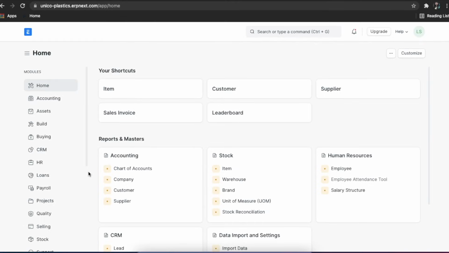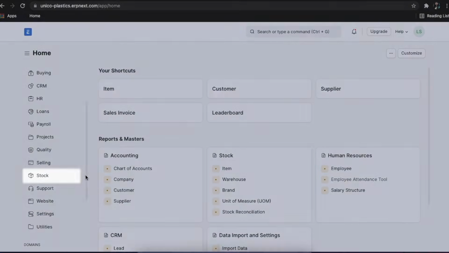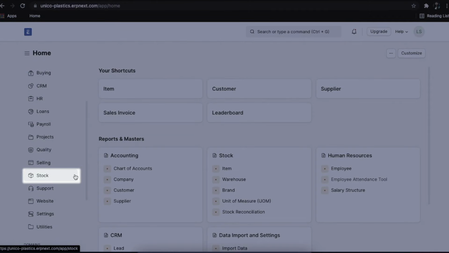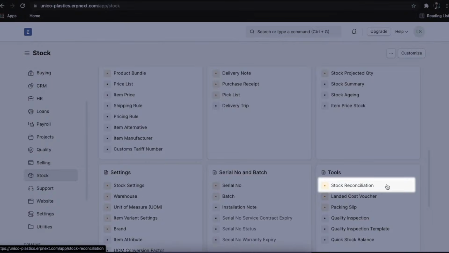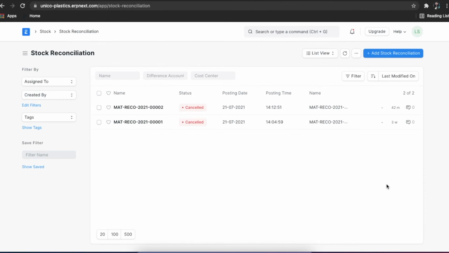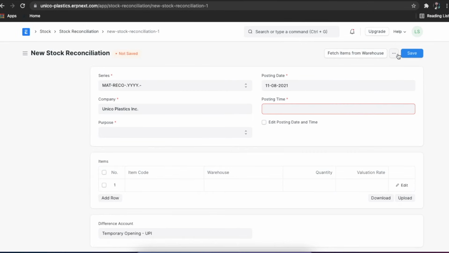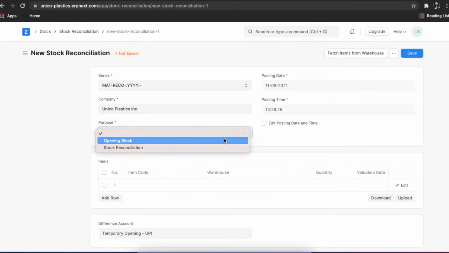Opening inventory is the inventory the company carries on the day it starts to use ERPNext. To import opening balances of items, stock reconciliation is used. To navigate to stock reconciliation from home, click on Stock and then on Stock Reconciliation under Tools. Click on Add Stock Reconciliation and enter posting date, posting time, and set the purpose to opening stock.